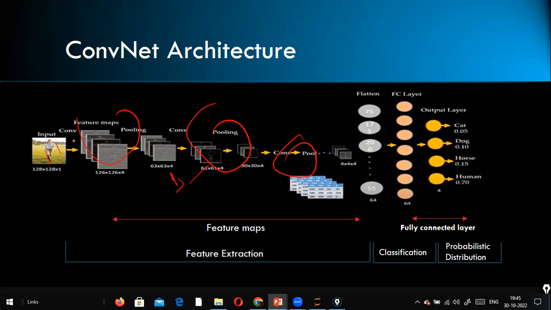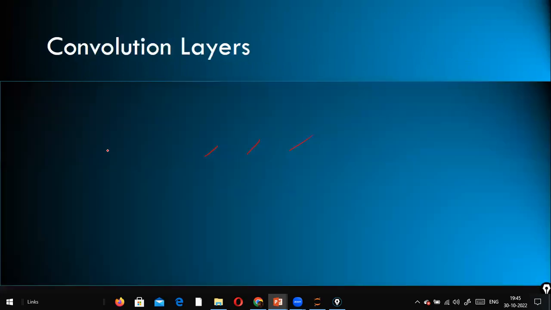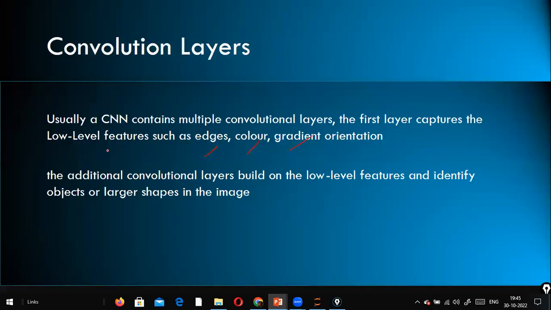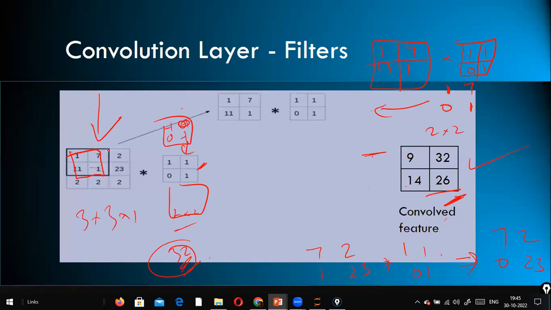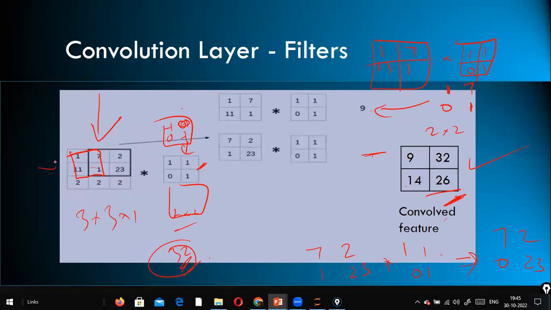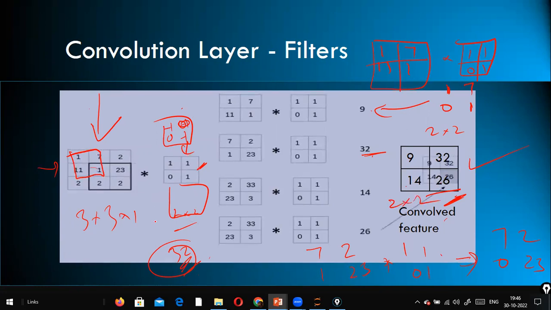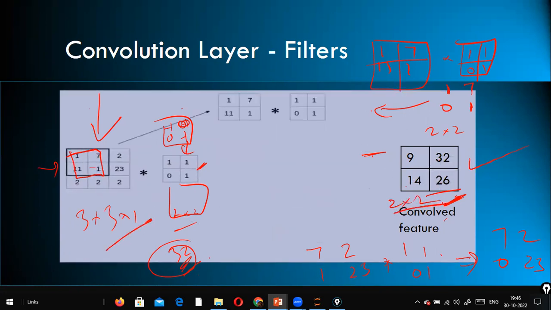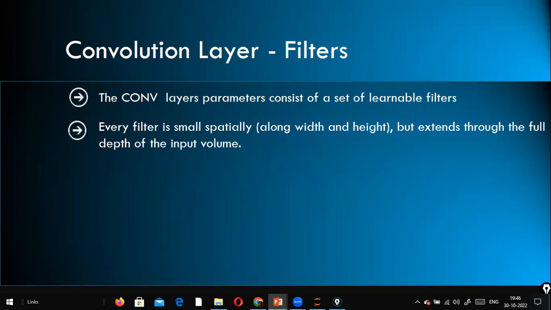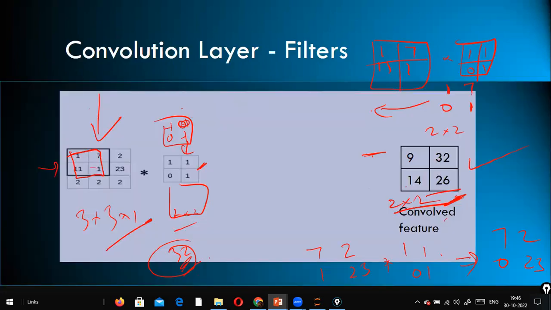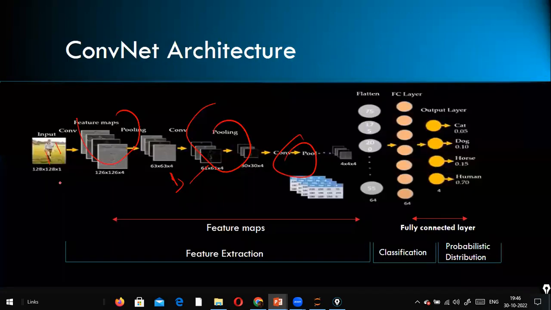So what happens when you use the filter? Look here. After I apply the filter, my dimension got reduced, right? Here it is 3 cross 3, and now it got reduced to 2 cross 2 as the output. So that is what is happening here. That is the difference. You can see the number of pixels got reduced.